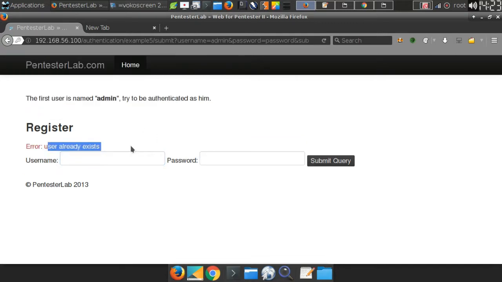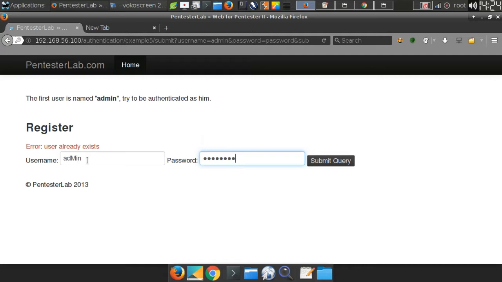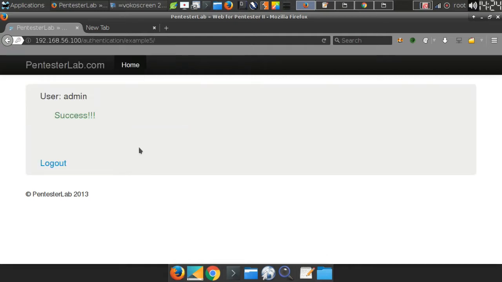When I try to create a new username and password with admin, it says the user is already created, so we cannot create a new user with admin. But this time I'm giving admin with capital A-D-M-I-N and something as the password. When I submit this query, I get access to an admin account, our account is created, and it shows me success, you have successfully completed this lesson.